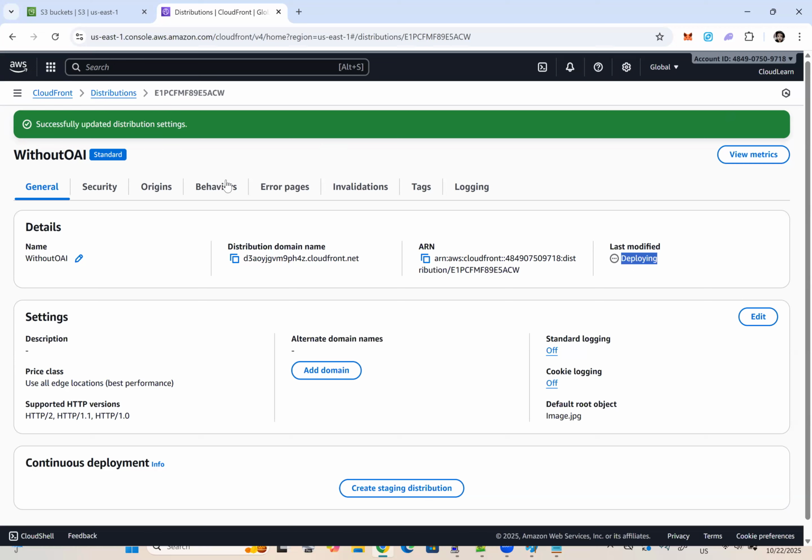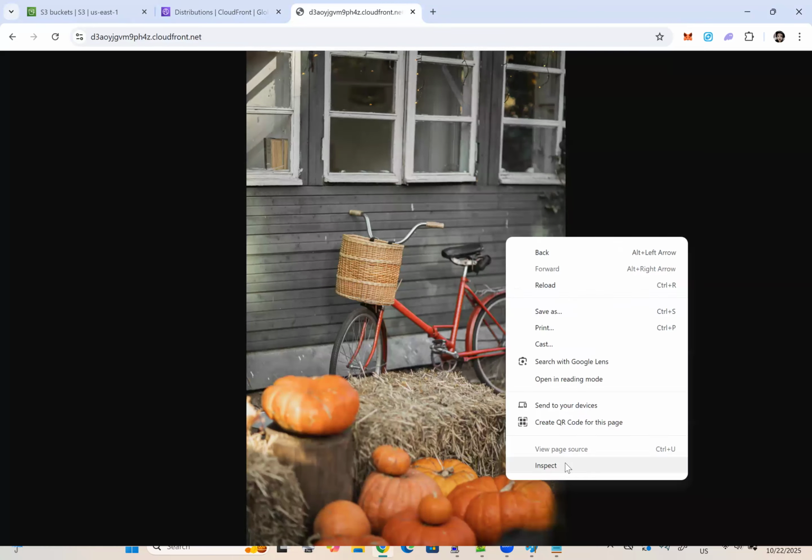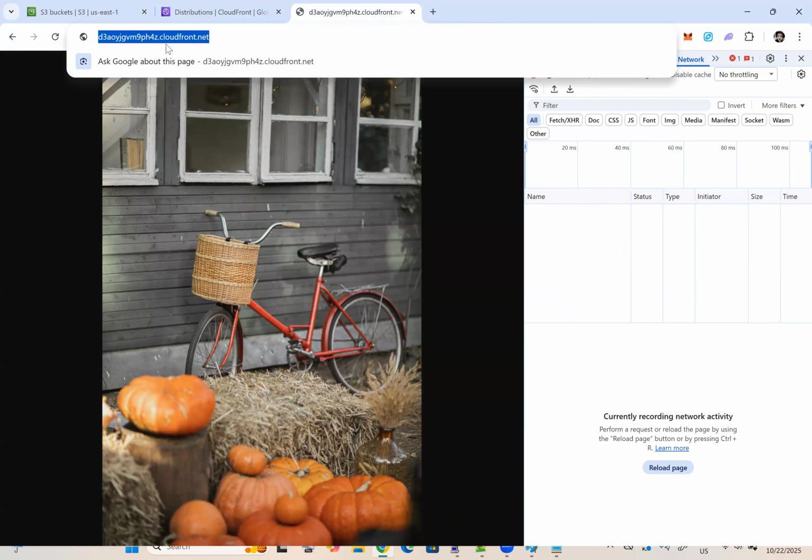Okay, so it is still getting deployed. Once it is deployed, we need to use this distribution domain name. CloudFront, I will share the CloudFront domain with you guys. You need to click that to load that particular website or image or anything. See here, now let me right click, inspect, go to the network tab, and refresh.